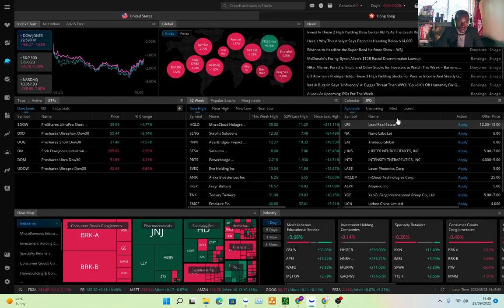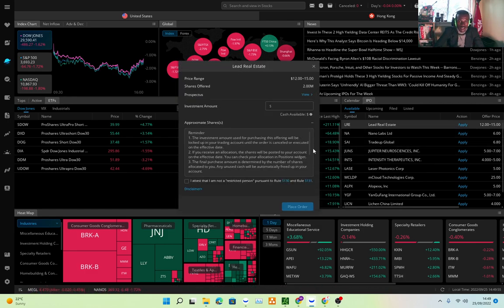So I just unlock this. Say we want to participate in the LRE, we would click apply. Under the apply, here it will tell you a little bit of information: the price remains the same, and the shares they're thinking of offering is 2 million. Okay, they're thinking of offering 2 million shares, and with that in mind, there's one thing you want to look at: how high of a float it has or how low of a float it has, those kind of things.